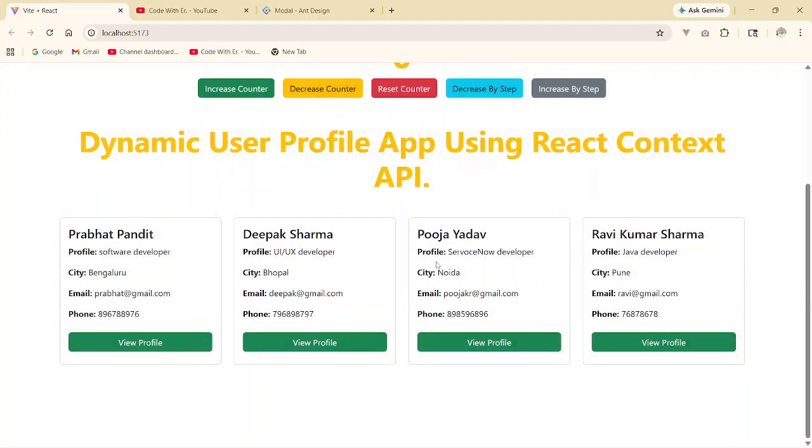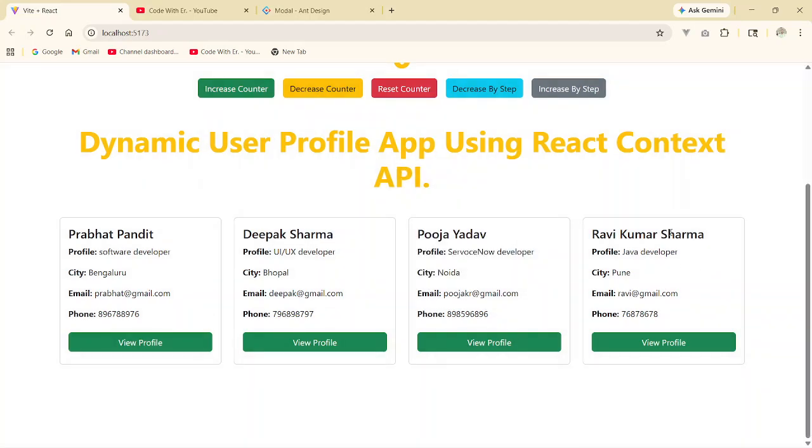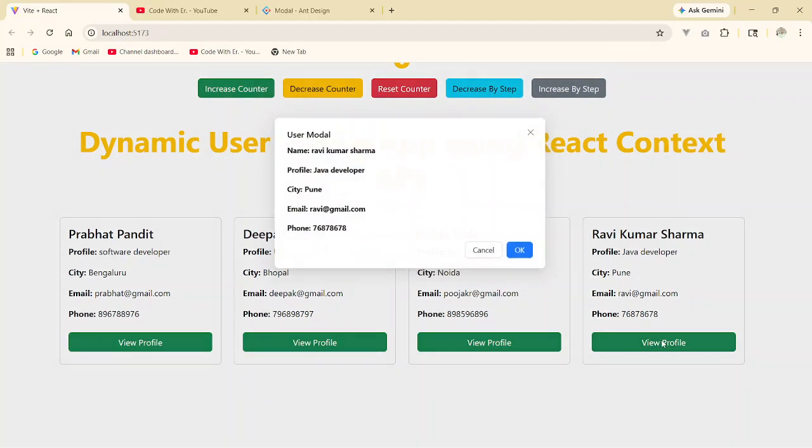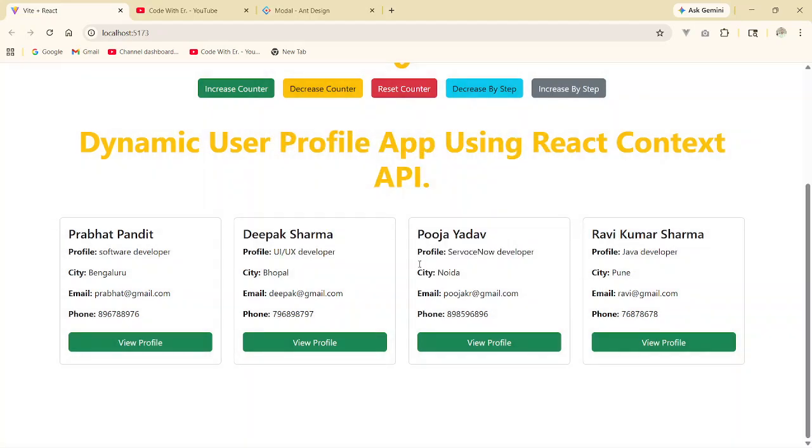Click OK. Pooja Yadav, view profile, here is the Pooja Yadav, username, profile is service now developer, city is Noida, email is this, phone number is this. Click OK. Here is the Ravi Kumar profile, view profile, Ravi Kumar Sharma, profile Java developer, city Pune, email is this, and phone number is this. Okay, this is doing great.